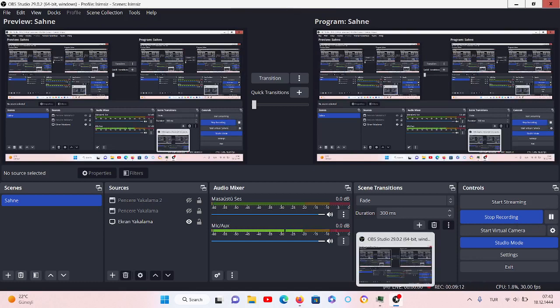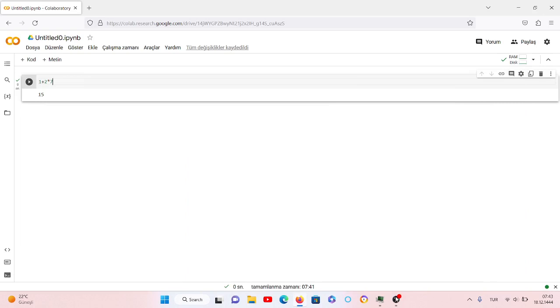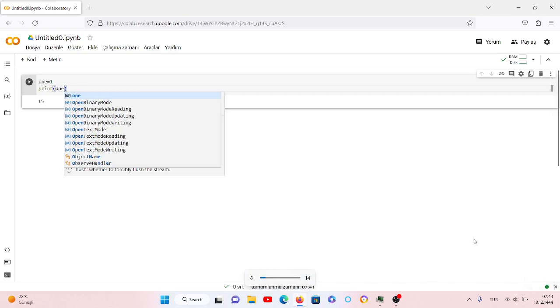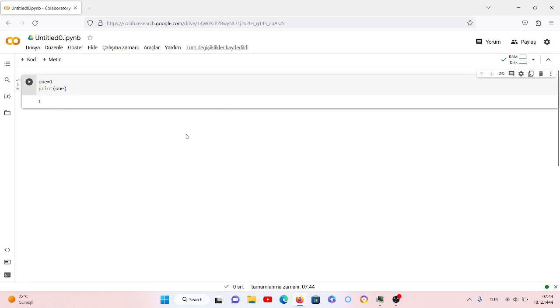Now we will use what's called variables to add something to something. For example, 1 equal to 1. Let's say print 1. Oh, there's a little menu, but I won't go into it. If we run this code, it will print 1, because 1 is 1.